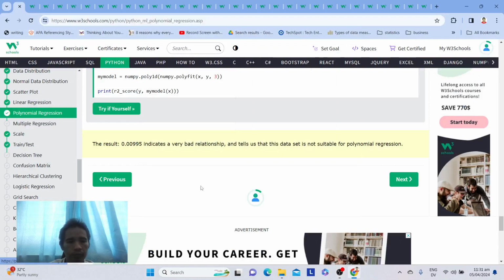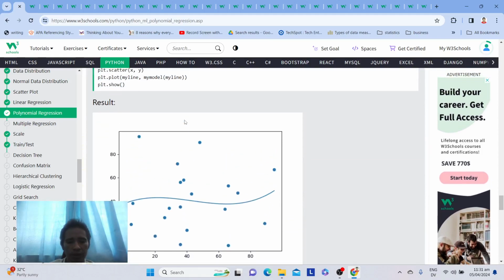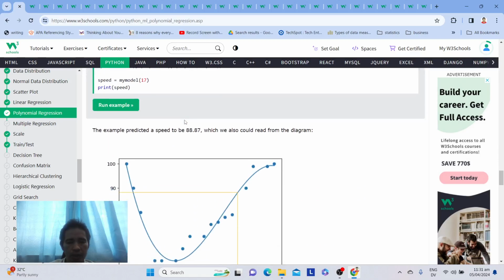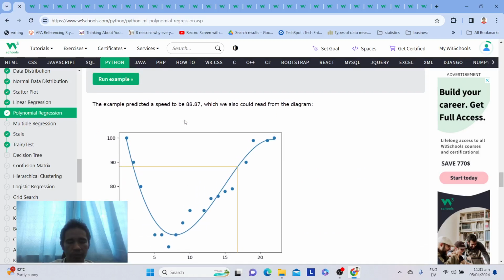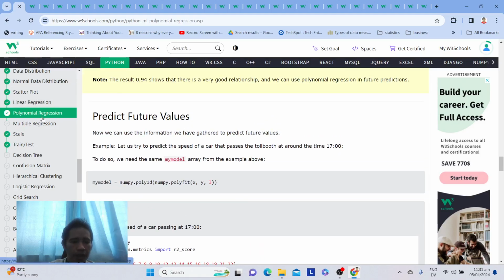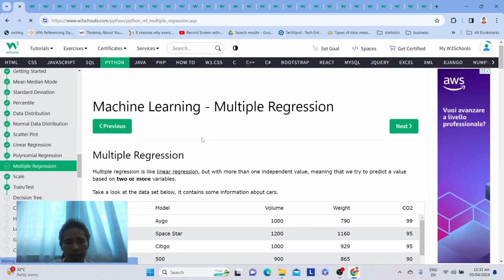Okay, so in the previous topic, we learned about polynomial regression. This is the polynomial regression. This one is a diagram of a bad fit. This one is a good relationship, and you can predict the future with that. And okay, for today we have multiple regression.